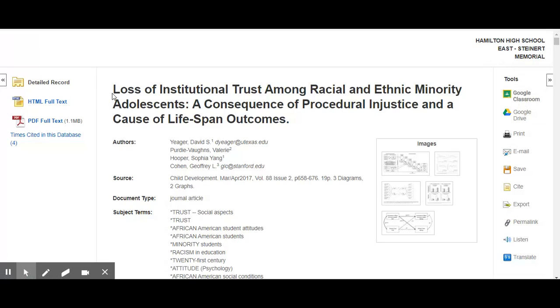I'm already signed into the EBSCOhost databases, but you may be prompted to sign in. Remember, there's a two-step sign-in process where first you need to sign in using your Hamilton East login, and then you can click and sign in with your personal account through Google.